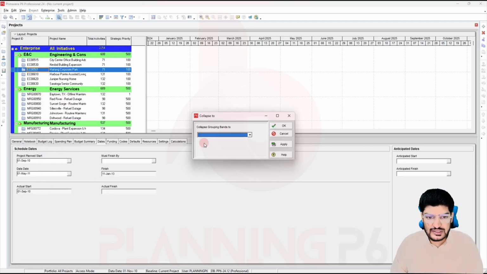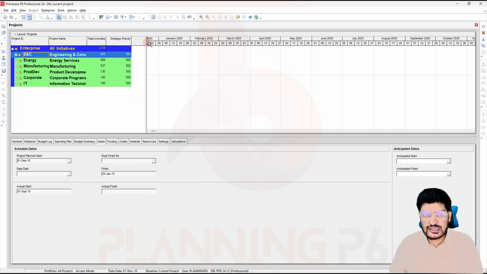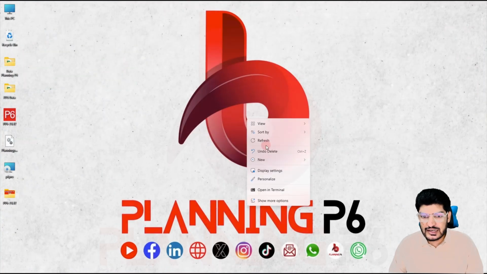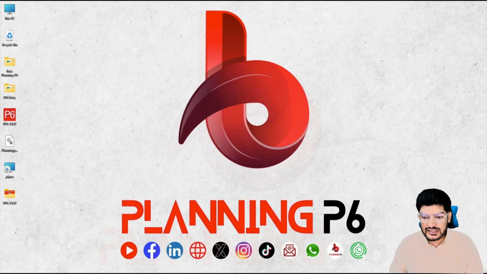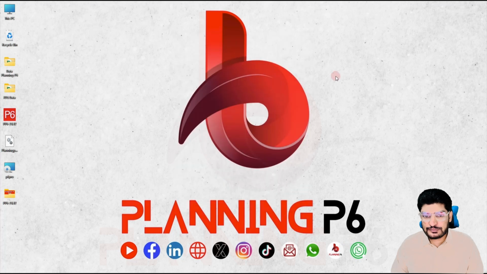So I will just collapse to level 2. You can see here only the sample data is there, and Primavera P6 is the 24 version. So I will close it, refresh it, and go again to Primavera P6, and I will include a new database over there.